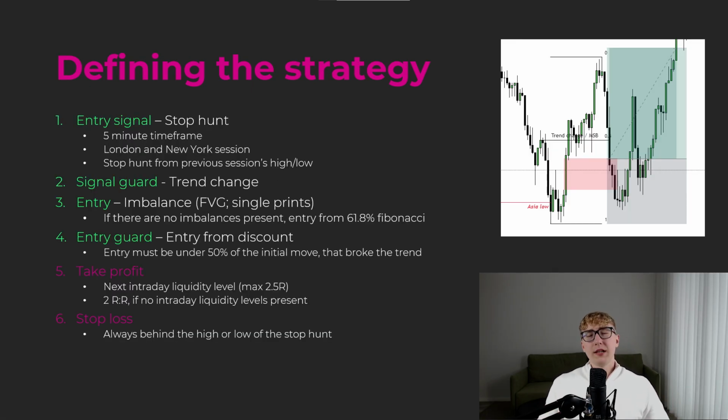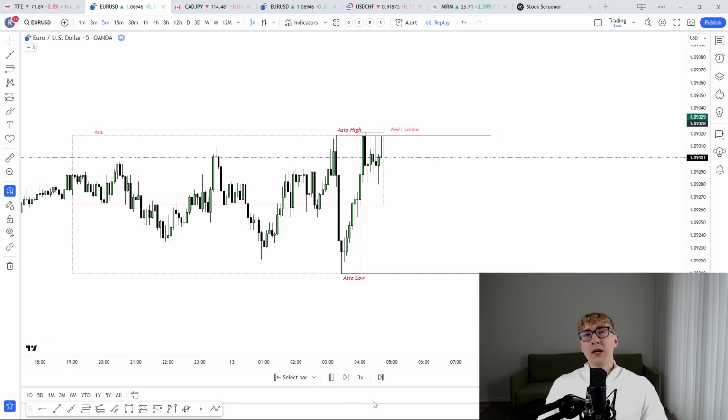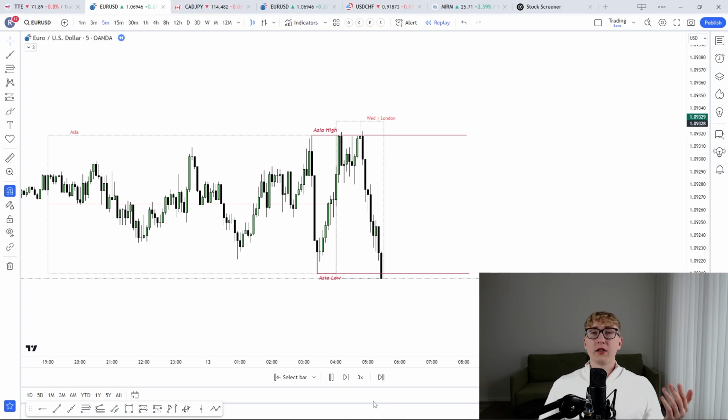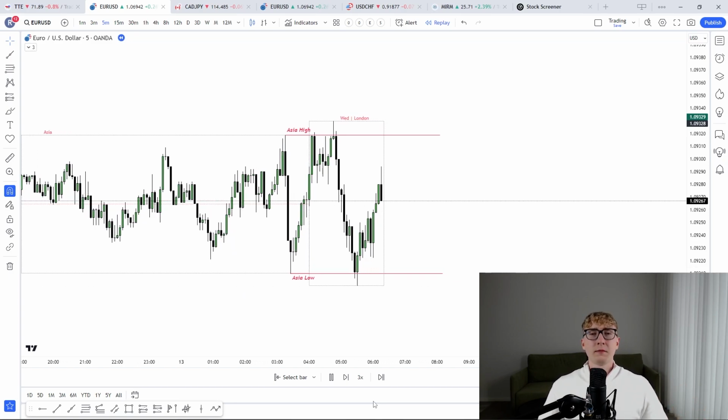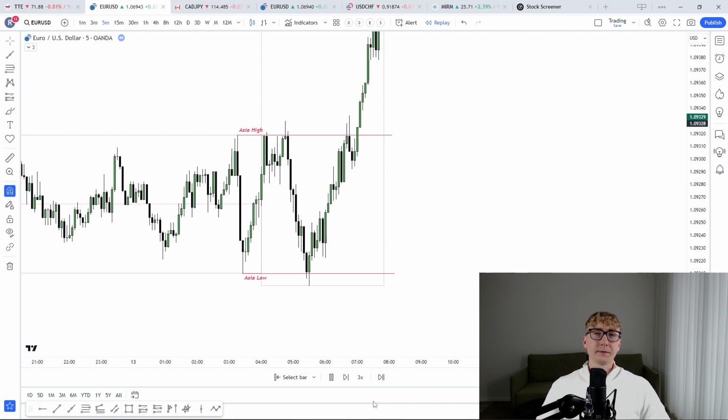For the entry signal, let's use the concept of stop hunting, and we will be taking trades only on the 5-minute time frame. The strategy will only be traded at the London and New York sessions, as at that time I will be awake. Therefore, we'll only backtest trades from 7 AM until 8 PM based on the New York time zone. We will only be looking at stop hunts from very specific levels. During the London session, we will only be looking for the Asia session high or low to be taken out. During the New York session, we'll be looking at the London session's high or low being grabbed.